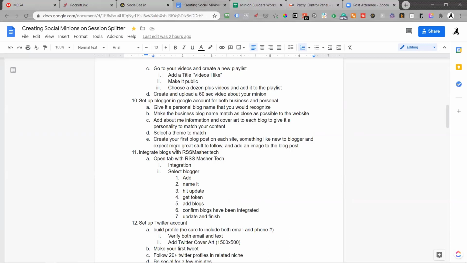Now, I'm new to Blogger, so if you're new to Blogger, just create a post that says, hey, I'm new to Blogger, and then add an image to it. And say good stuff is coming, because we're going to auto feed it with RSSMasher, with Social Bee, probably Buffer. We're going to have some automation tools going in there. So you just need to put a placeholder post, and we're going to start adding a lot of posts to it later on.